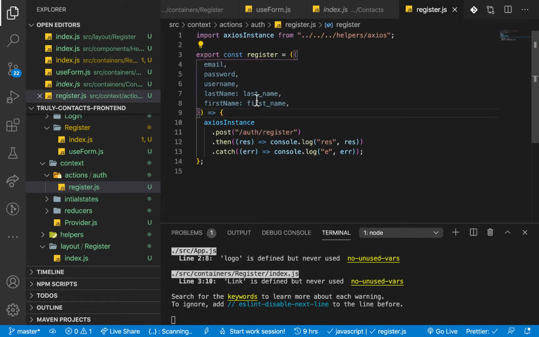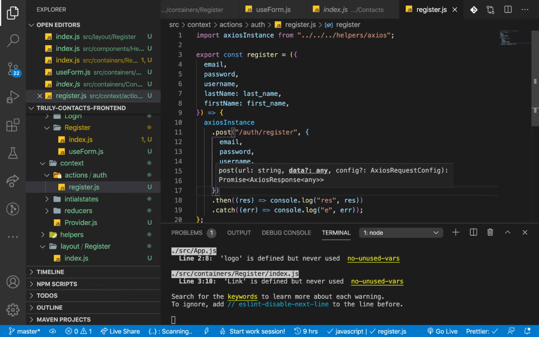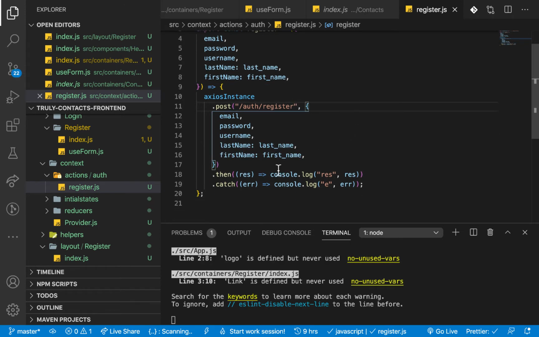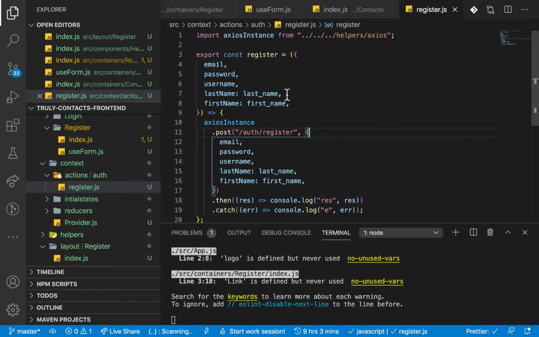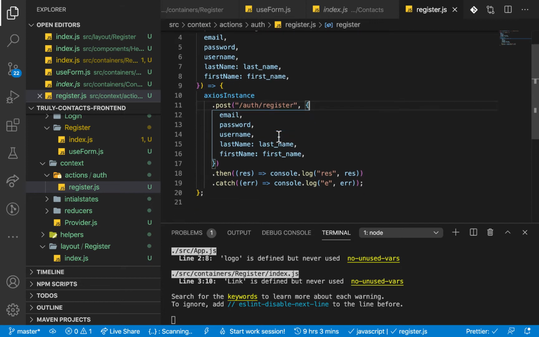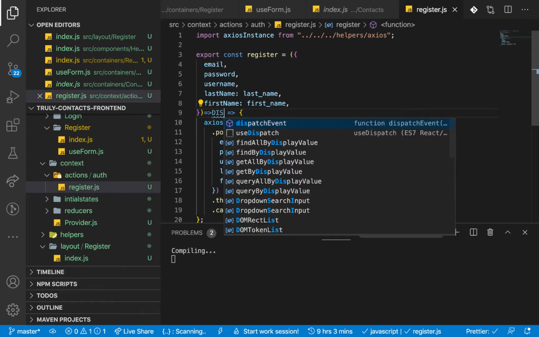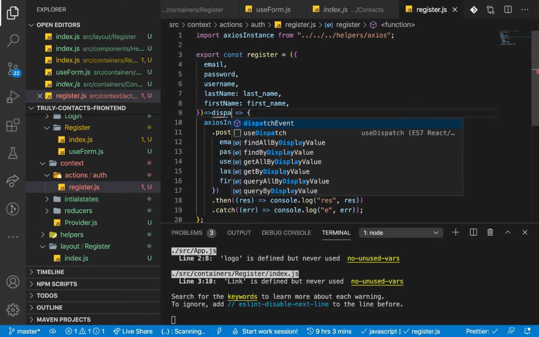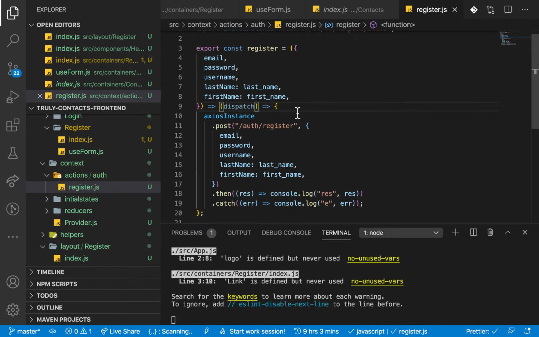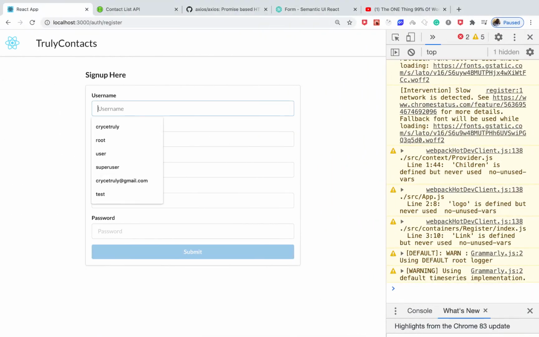Once we have these values, we are going to go ahead and send them in the post here. So I'm actually going to copy all of them. Here we can put a comma and pass the data as the second parameter. And then we need to get the dispatch here. Actually, I thought I did. So let's get the dispatch. Once we get that one in, we can use it somewhere else if we need to. So let's try again here.